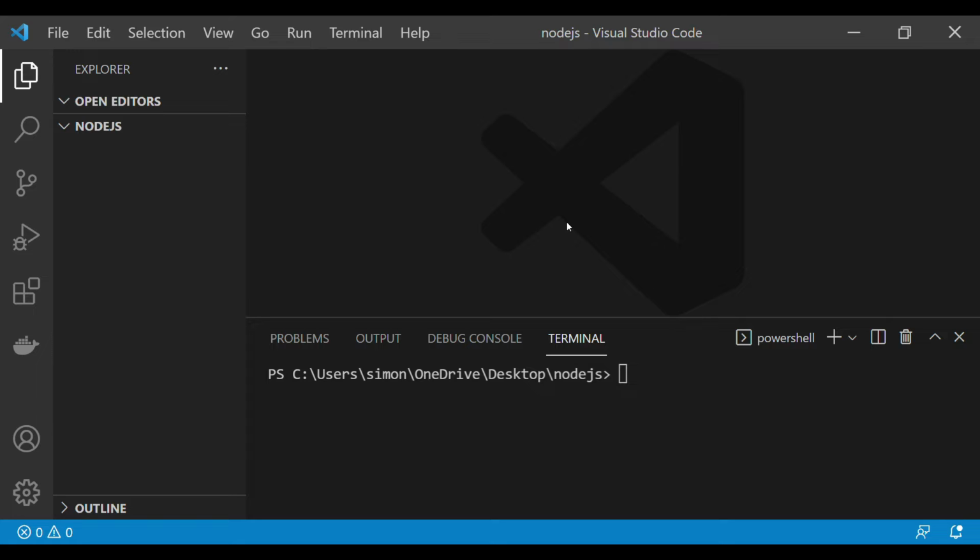The second most important thing is you need Node.js installed on your computer. I've got that installed already. If you want to know how to do that, I'll link a video in the description where I show you how to install Node.js, and I also leave a card on the top right corner right now.